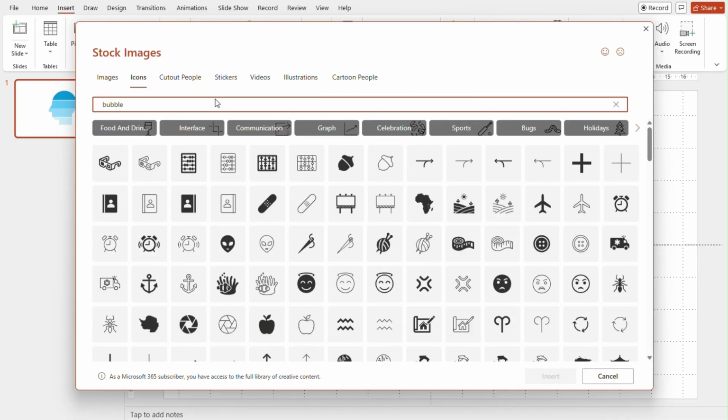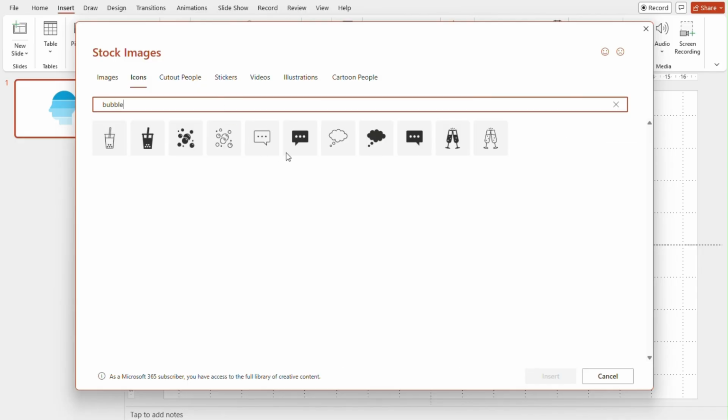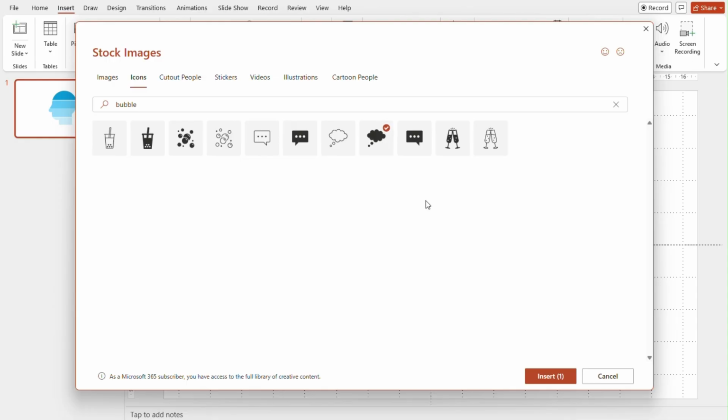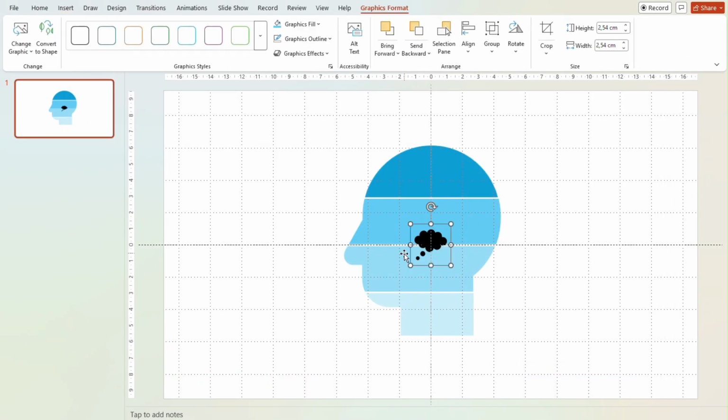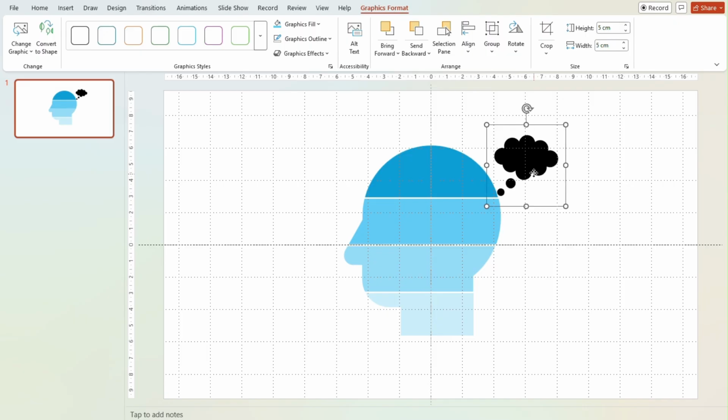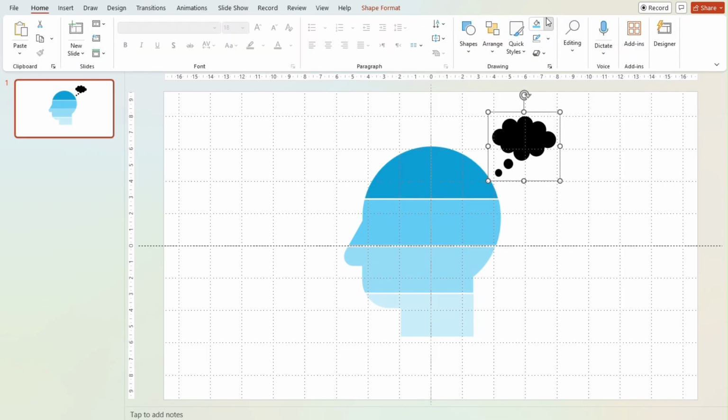For this, follow the steps shown on screen. These can be used to label the segments. Of course, you can also write into the segments directly and leave the bubbles out of your design. Once inserted, adjust the size to your liking. Then give it the same fill color as the segment it is placed next to.